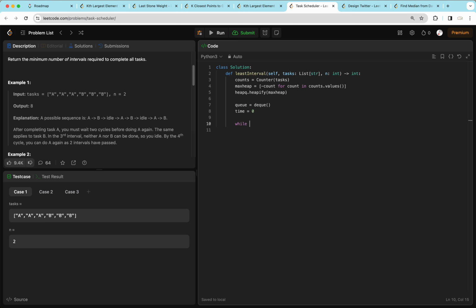So while there's tasks cooling down, or while there's tasks still in the heap, so while len(max_heap) is greater than 0, or len(q), so there's still tasks cooling down, is greater than 0, we should iterate by increasing time first. And we should check if there's something in the max heap that we can execute. So if len(max_heap) is greater than 0, so there's a task, we should prioritize the task that needs the greatest number of times. So we're going to pop that out.